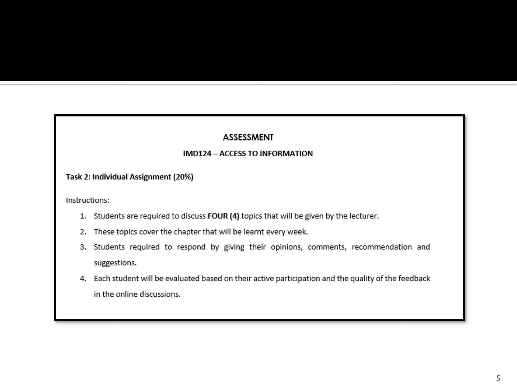So these topics cover the chapters that will be learned every week. Students are required to respond by giving their opinions, comments, recommendations and suggestions. Each student will be evaluated based on their active participation and the quality of the feedback in the online discussions. Don't worry much about this assessment, class. Inshallah, I will give you examples of the group assignment and this individual assignment for you to have early ideas on how to conduct this assessment. Don't worry much about this.